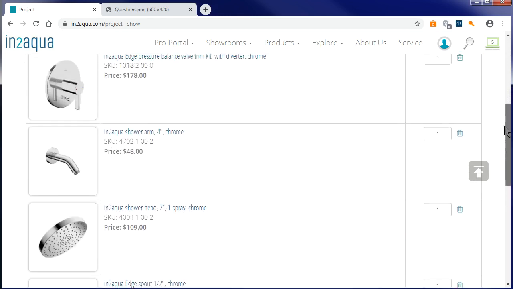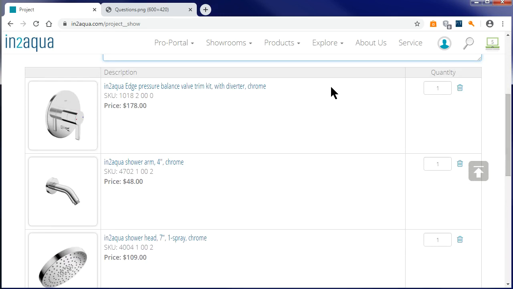And if I go back up here, let's just look at this. If you look at the description, these are actually hyperlinks. If I click on this, it will take me to the in2aqua Edge Pressure Valve Trim Kit page on the website, where you'll find additional information. You'll find bill of materials, installation instructions, you'll find a list of all the codes that it meets, etc. And you can do that with any one of these products where there's a hyperlink.